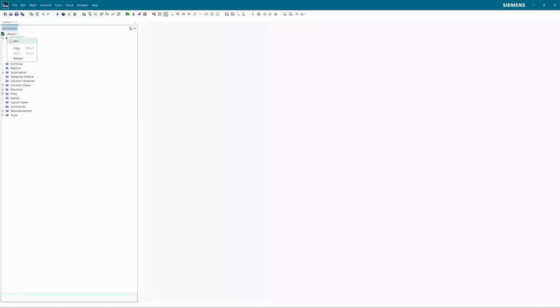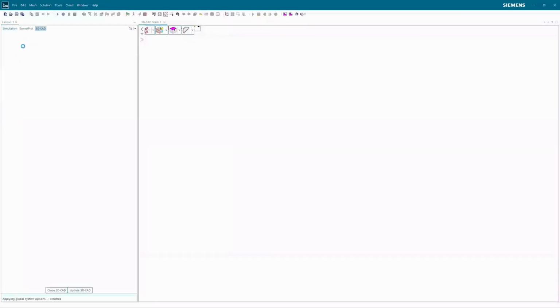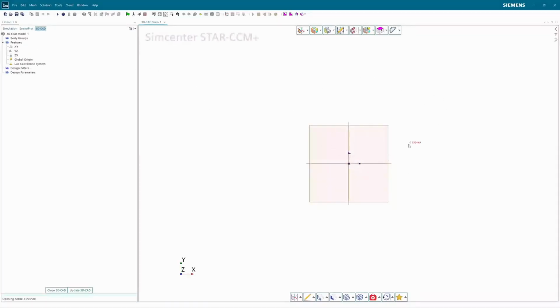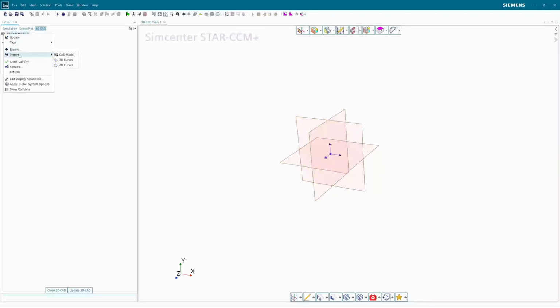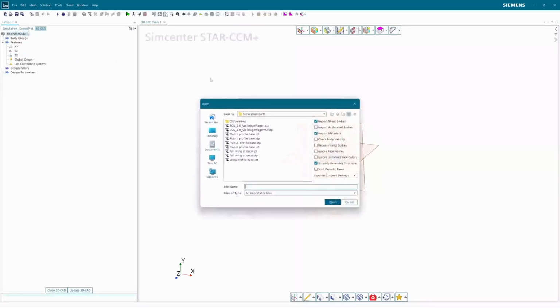So for starters, you first need to create a 3D CAD model. So you right click here and create new. It'll open this environment where you can import parts and you can manipulate them. So for starters, you will need to right click here and import CAD model. Then select the CAD model you desire. For example, I will use this one.